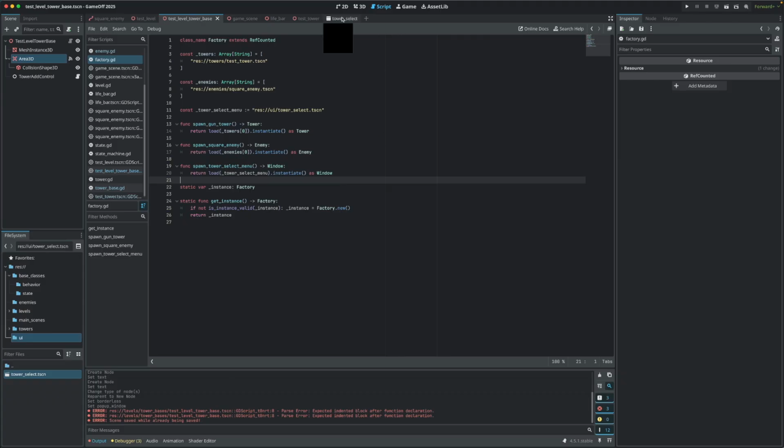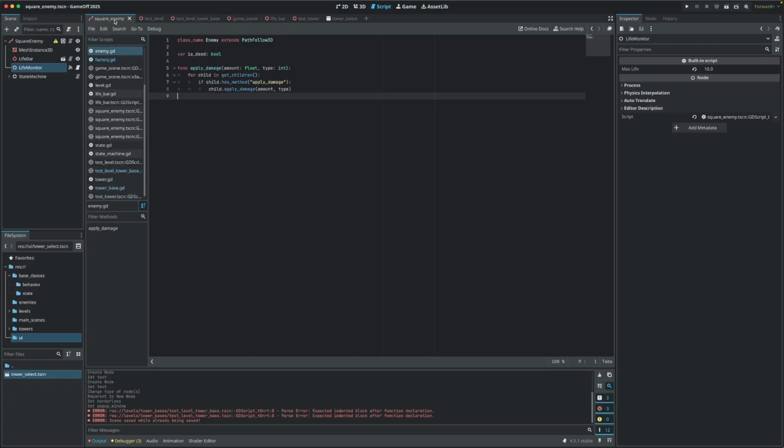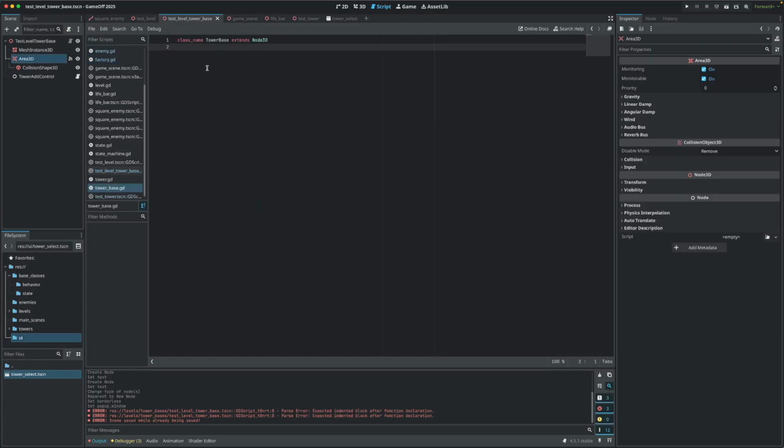Right. Where's my square? Oh, base. I was already on.